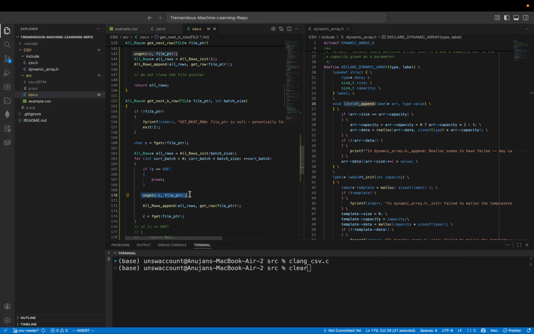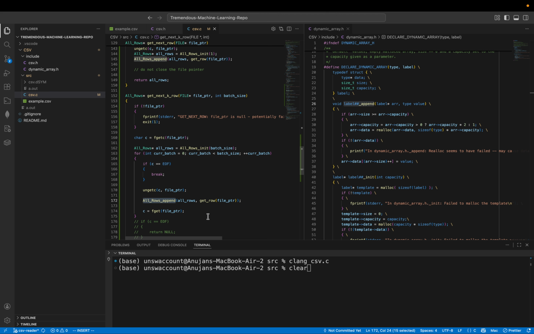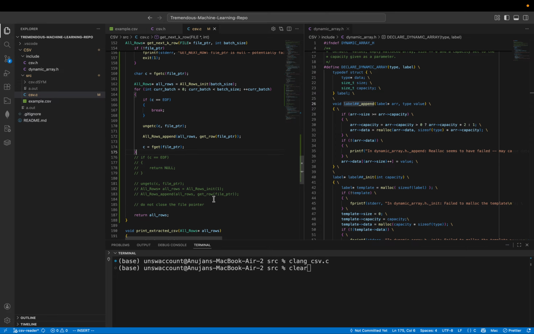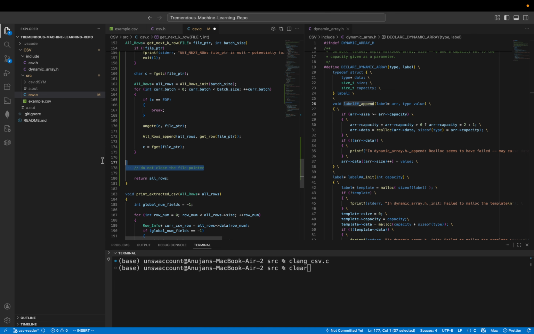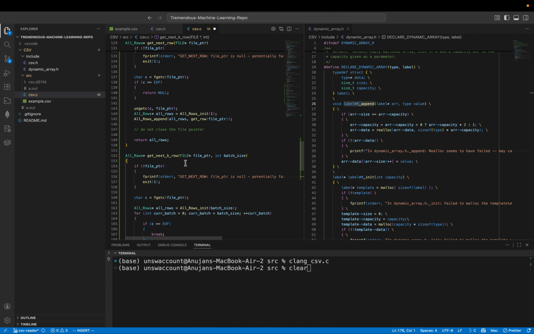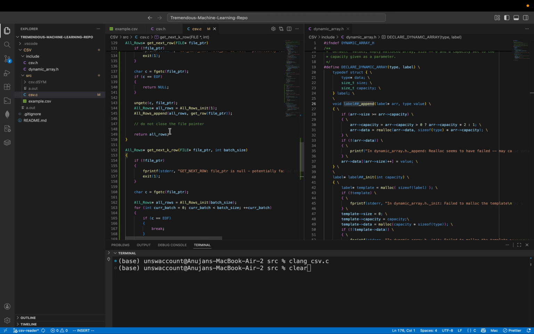So you put the character back, grab the row based on the file pointer, all rows dot append. And after all that, you can return all rows. I do think it's worth, maybe I should do this in the get all rows as well.